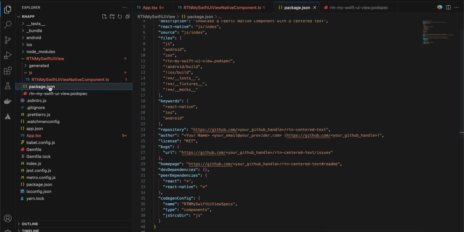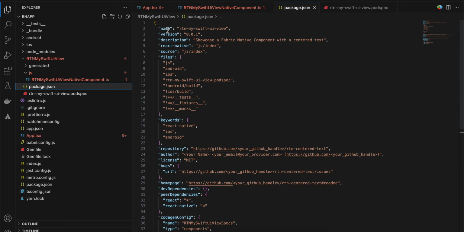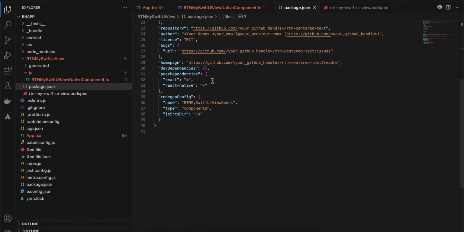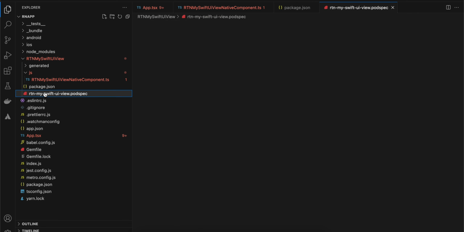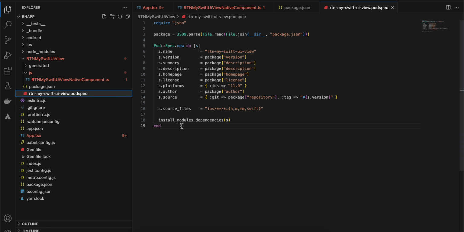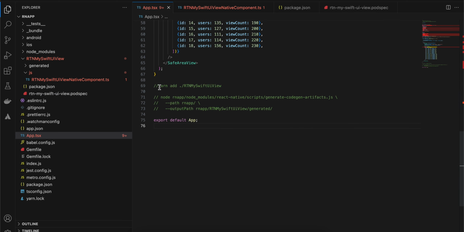Then I have defined a package.json. Again, this has been copied from documentation. Only changes this and this. Next I have created a podspec file, and again this has been copied from docs. Only changes this.